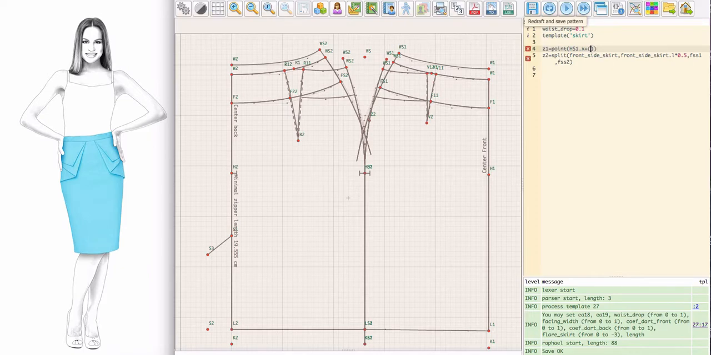I now need to move to the right, that is add to the x-coordinate. Let's say we add distance between the dart point and the hip point divided by 2. Now to the y-coordinate. The y-axis goes from top towards bottom, so we start at the dart point V2 and add towards hip point. Let's redraft and check.